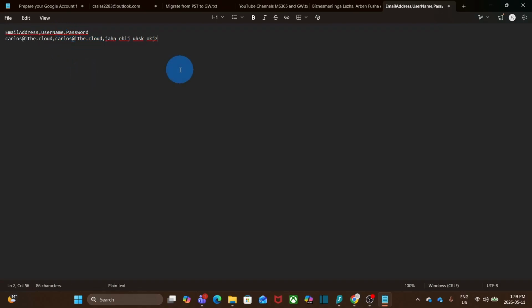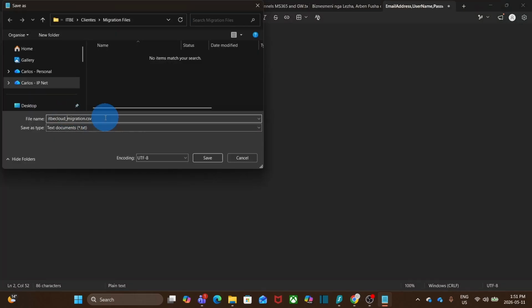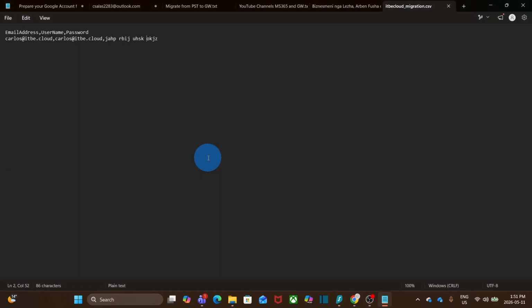Since we are going to migrate only one account, our CSV file is ready. We need to save it. We click on File, Save As. We will name the file itbcloud_migration.csv, and then we save it. Now we are ready to access the Exchange Admin Center.